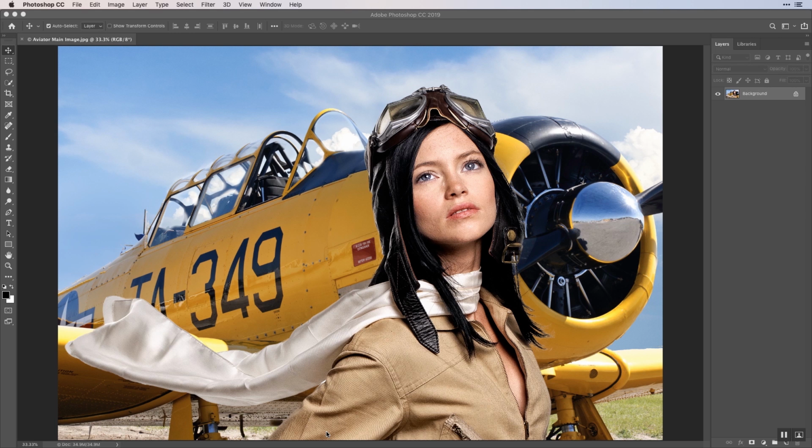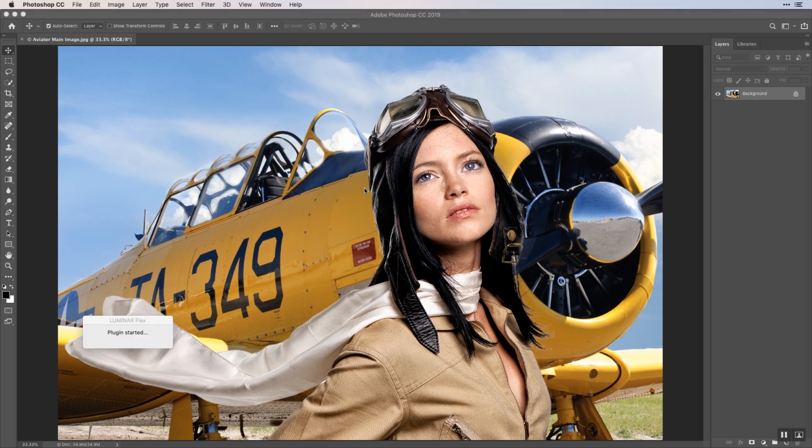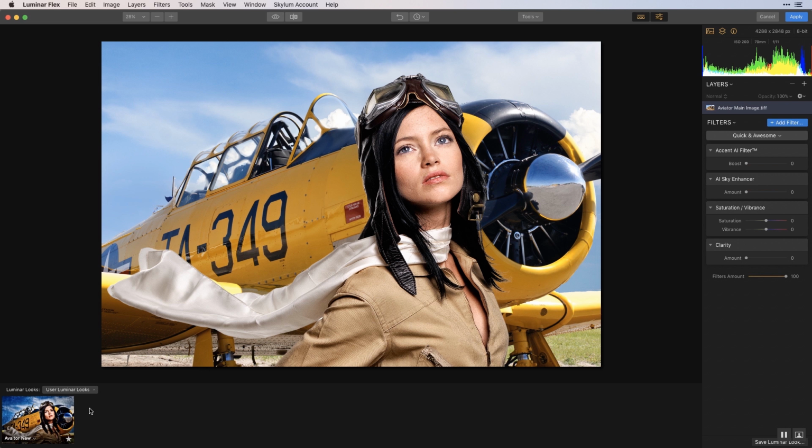Now, let's try out Luminar Flex with Photoshop. Launch Photoshop and open a photo. Choose Filter, Skylum Software, and Luminar Flex. Now, if the plugin doesn't appear, don't worry. I'll show you how to manually install it in just a moment.